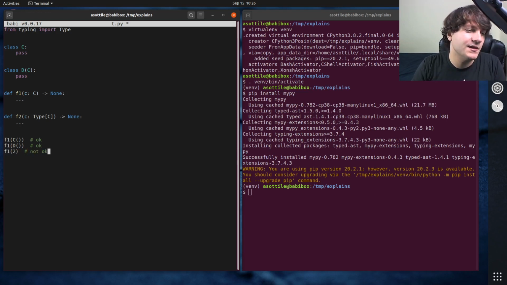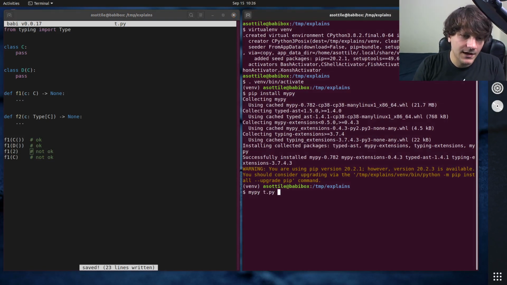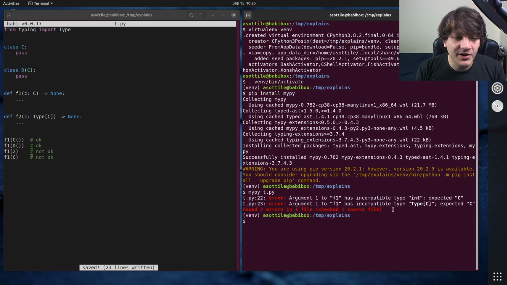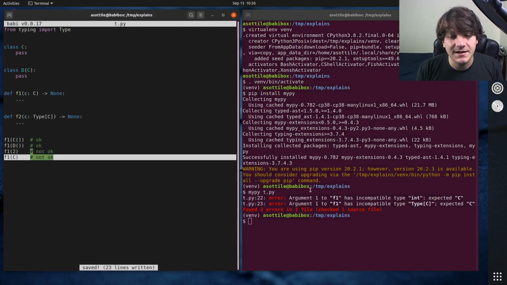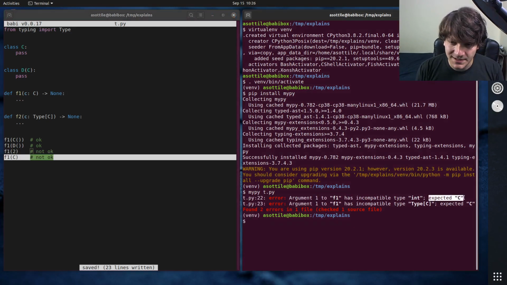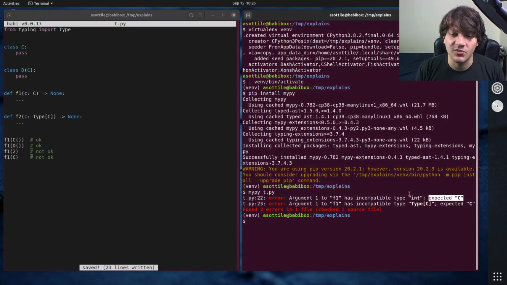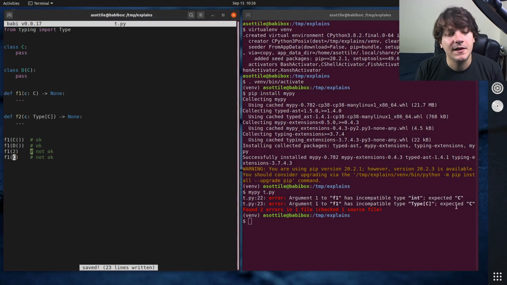But if we were to pass in a number, this is not an instance of C. This is not okay. And if we were to pass in the class itself, and this is again, classes are first-class objects, this is also not okay. Let's actually make these comments line up. I don't usually like to line up my comments, but I think it'll look better on video. So these are not okay, but these ones are okay. And you can see if we run MyPy here, it will complain about line 22 and line 23, saying that we expected an instance of C, but we got int. And again, here it also even tells us that this is Type[C] and not C here.